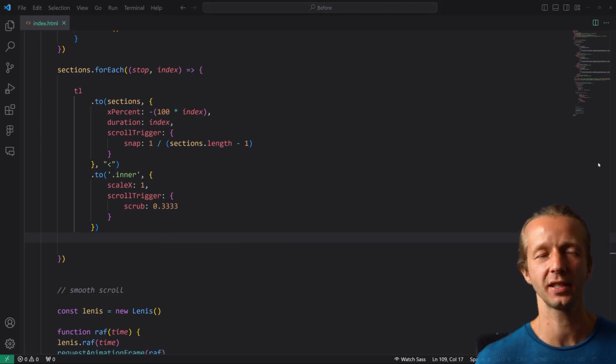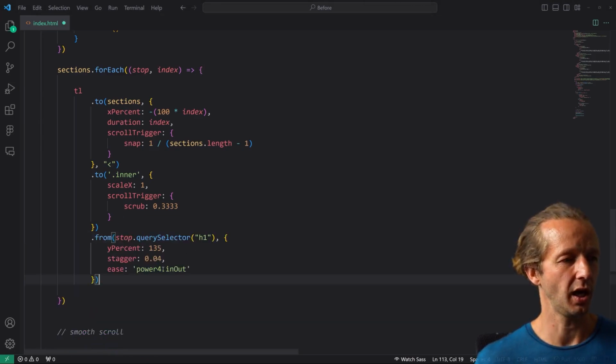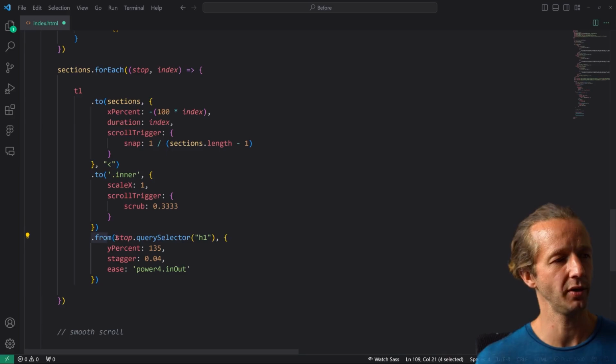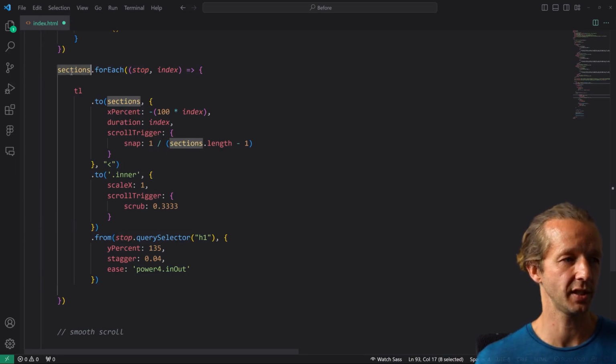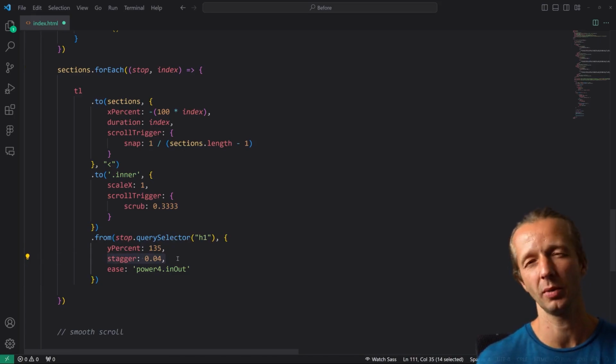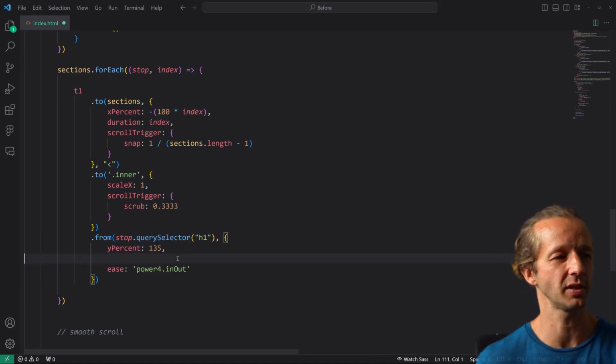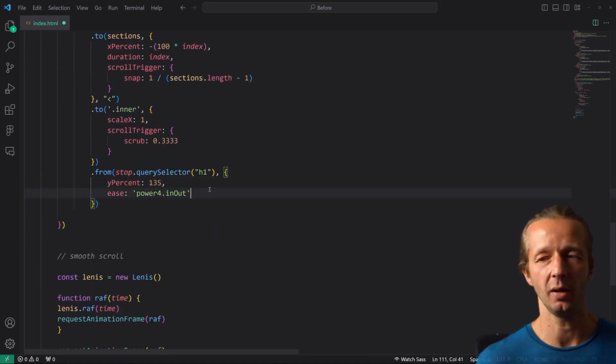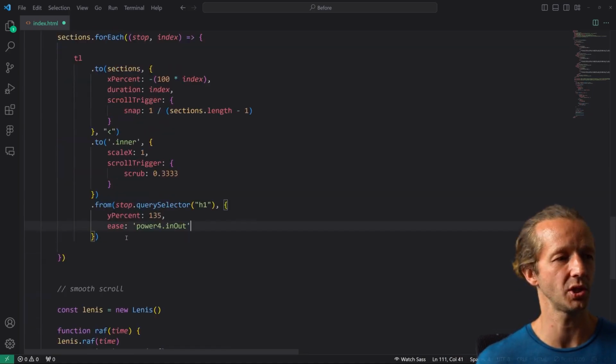For these, I'm not gonna sit there typing out from scratch. We're just gonna use the from method for this one. And this one, we need to scope the individual elements that are part of each section. So we call this stop, or this is the section itself. Query selector H1, Y%135. I did have a stagger because I was experimenting with split type. I decided not to use split type, so I'm gonna remove that. And then we have an ease that we can overwrite from the default up here, which is none.